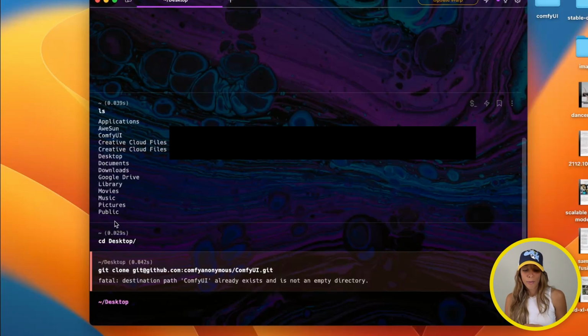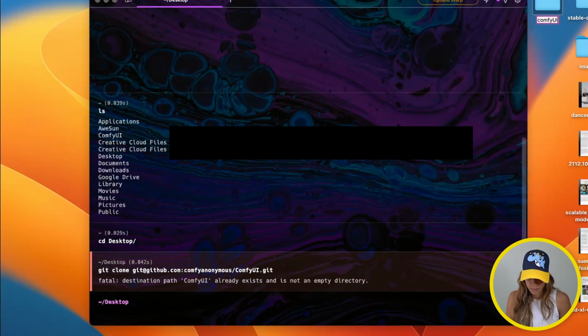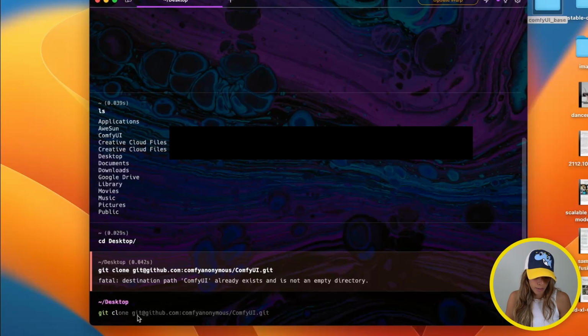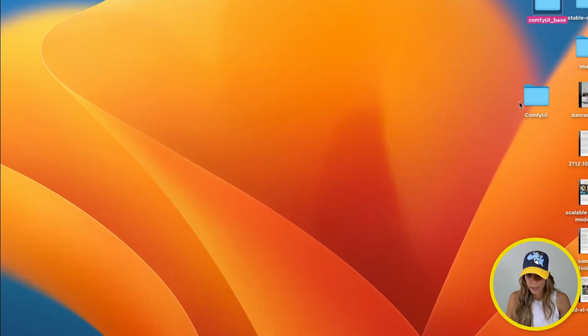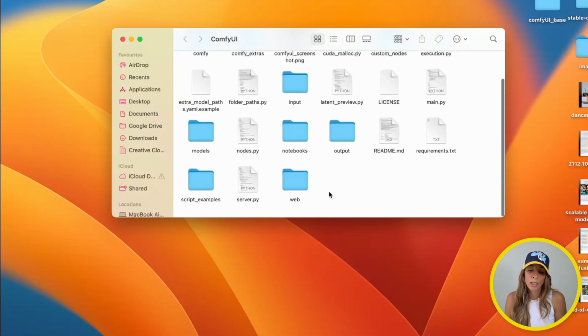Okay, obviously I have already the folder of ComfyUI from before. So what can I do? I can maybe rename that like this, and then I'm going to git clone again. Okay, done. I have this folder on my desktop here, ComfyUI, and inside there are all of these files we have seen before.